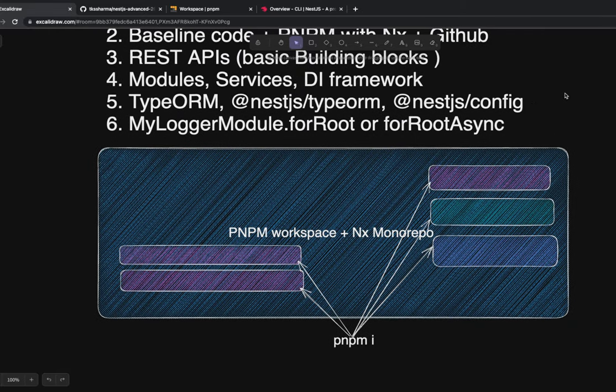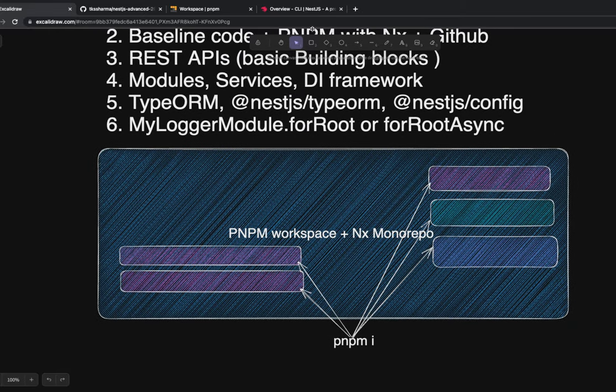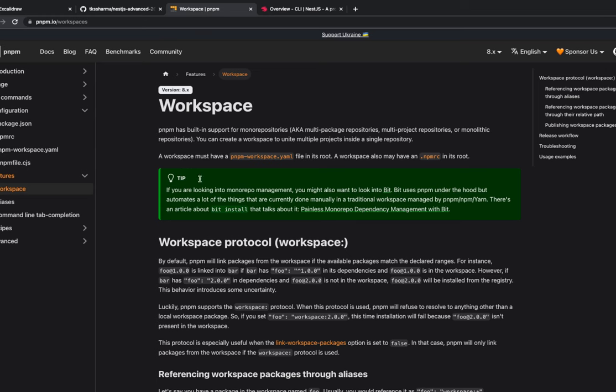Okay, so this is how this monorepo stuff works. If you want to read more about it, first go through the workspaces, what is PNPM workspace, and then what is NX monorepo tool. I will add a simple playlist link which contains 4, 5 to 6 videos, which is really nice if you want to enhance your knowledge.